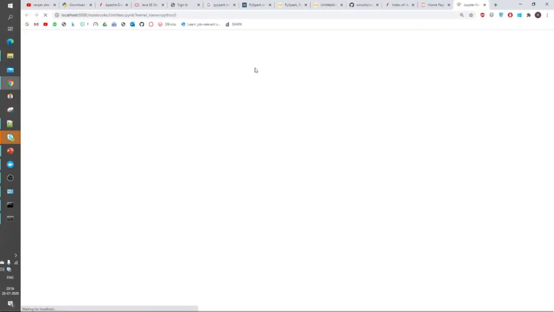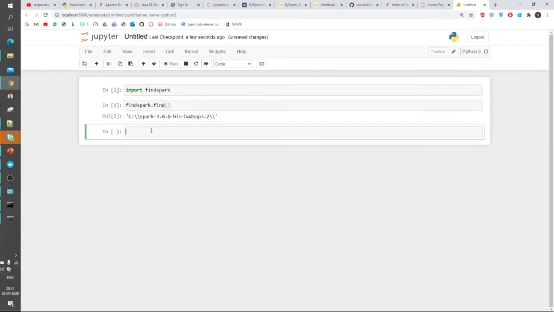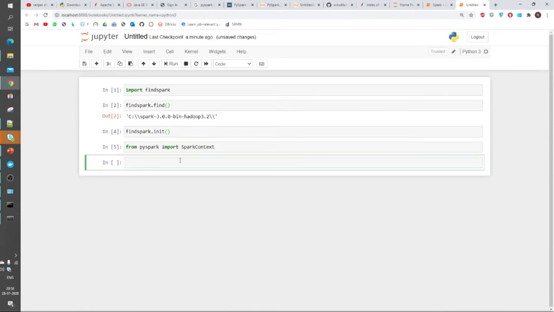I will create a new Python 3 file. So this is the file that I have installed first. It is used to just check whether my Spark has been installed or not. It will give me the directory. So it is installed. So it has initiated. So now I am importing SparkContext, that was sc. So I am importing from PySpark. So it has been done.